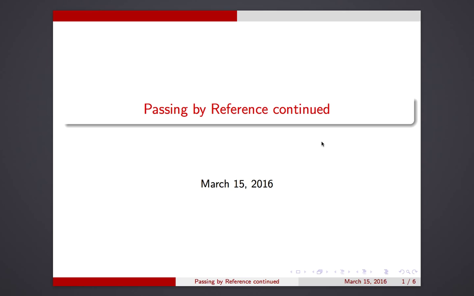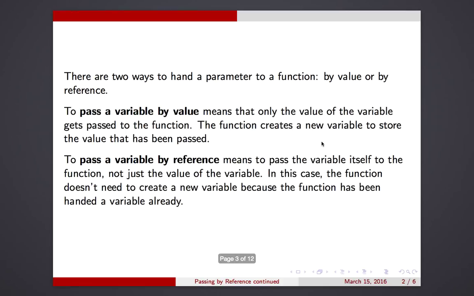So in this video, I will just show you several more examples, building on the examples that we did last time. So just to recall what we did last time, you can pass a variable in one of two ways. You can pass it by value, which means that only the value of the variable gets handed to the function. So you have a box with a value in it, right? The function then creates a new box and puts the value of the old box in the new box. That's passing by value. Passing by reference means don't just pass the value of that box, pass the box itself to the function, so that what happens to that box in the function is remembered back in main.